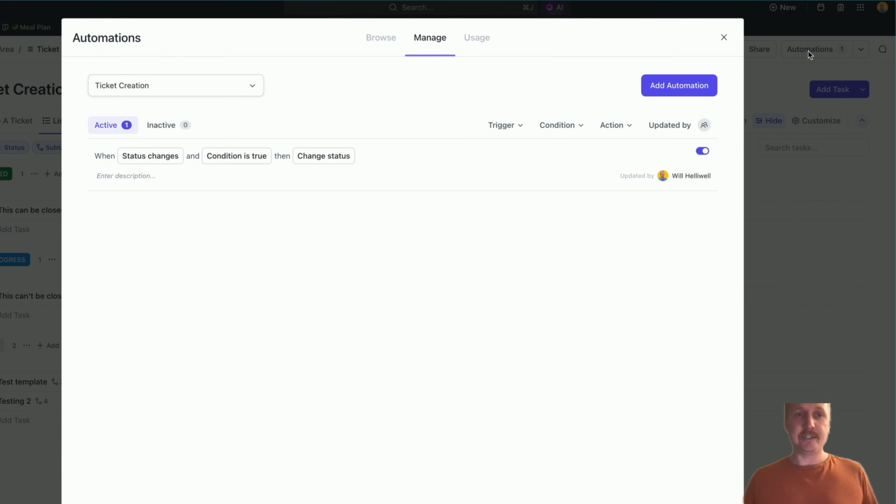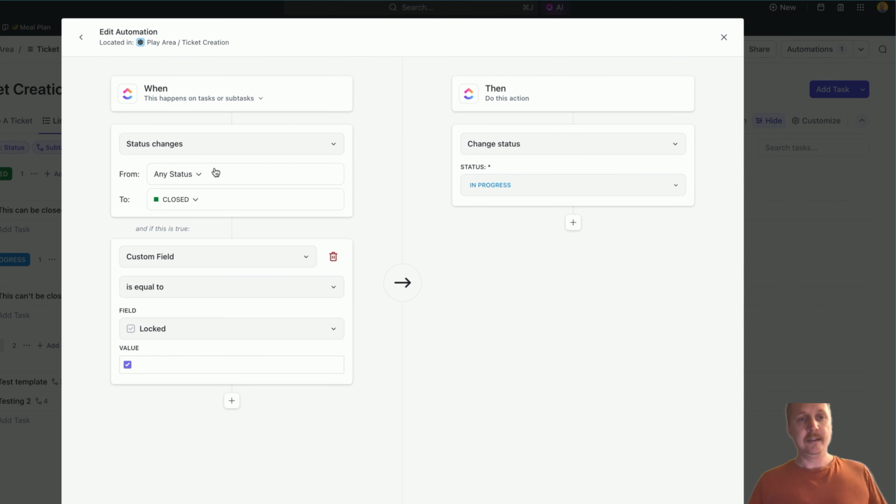If we go into the automations here, we've got one active automation. When status changes and condition is true, then change status. If we go in and have a look, we're saying when the status changes from any status at all and it goes to closed, and if this condition is true, so if the custom field is equal to locked and it's checked, so if you've locked the task saying this cannot be closed, then change the status back to in progress. So every time someone tries to change it, if they're a guest, or even if they're not a guest, it's anyone in your space.